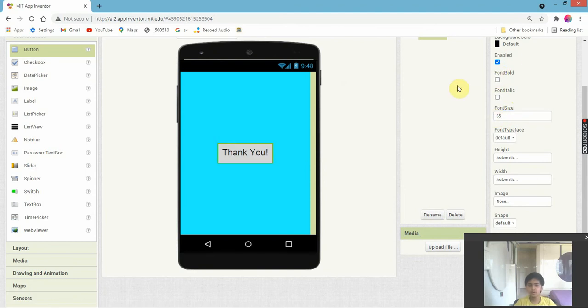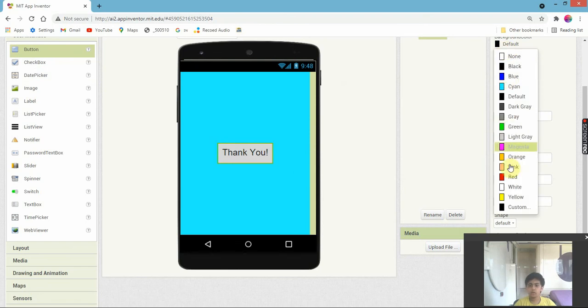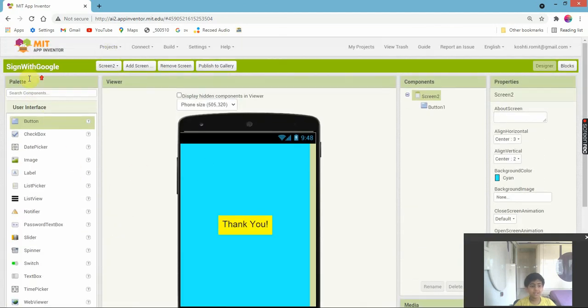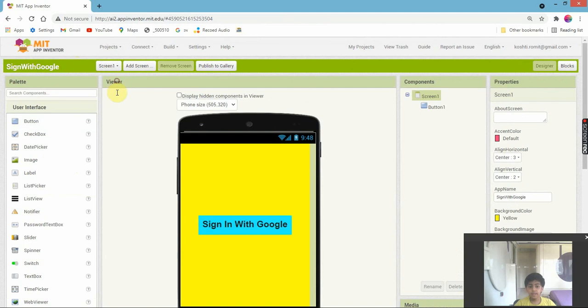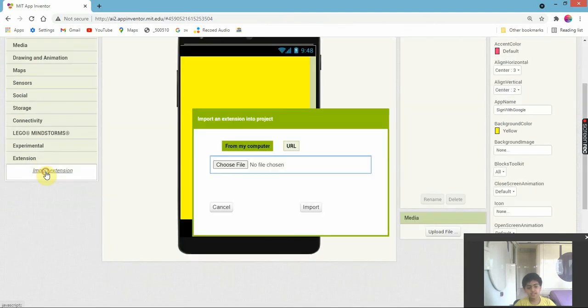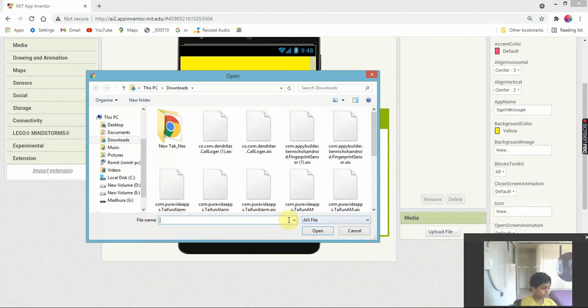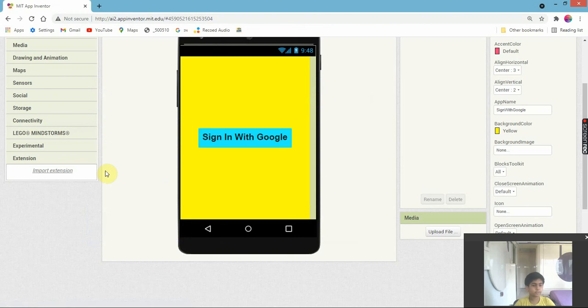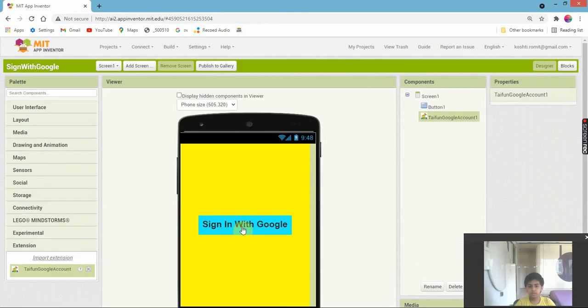But how is it gonna know that this is your Gmail account? So currently there is no such component in MIT App Inventor, but there is one extension. Yes guys, there is one extension. Choose file, Typhoon Google. Don't worry, I will give you the link for this extension. Just download this and import it. Okay, and now it's gonna come over here, Typhoon Google account. Let's add this. And yes guys, our design part is done.